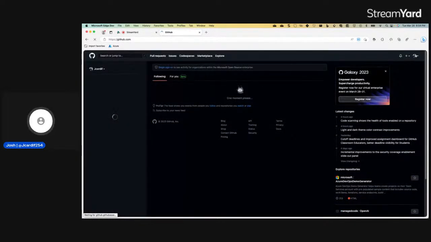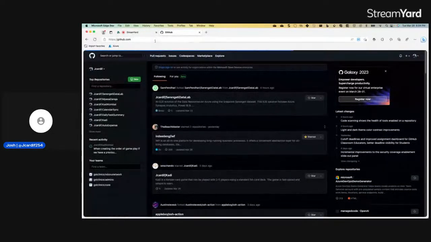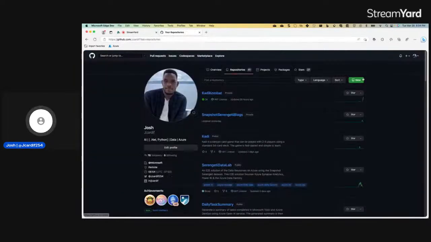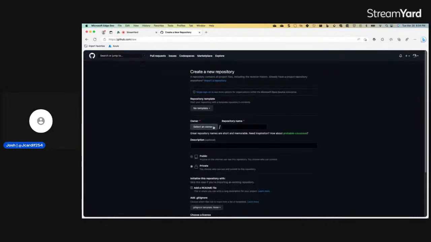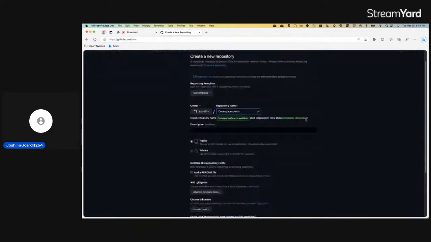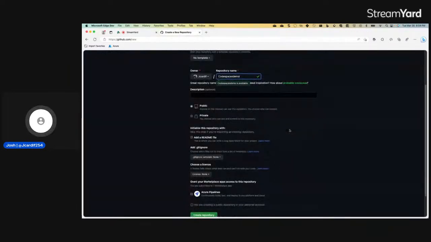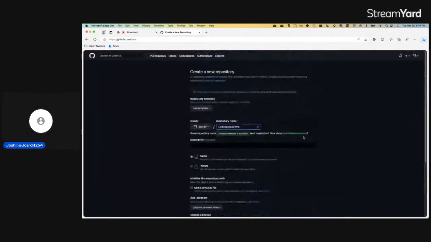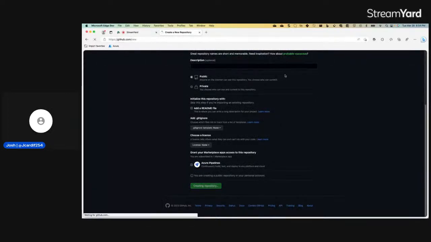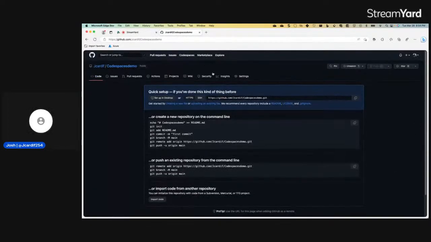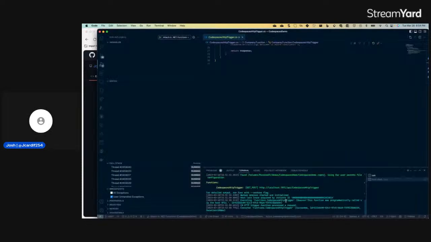Okay, good. So we're going to create a new repository. I'm going to select New, select myself as the owner, and call this repository Codespaces demo. It's public, and I'm going to leave everything else as it is. Create repo. Then I'm just going to copy this command to push an existing repo.